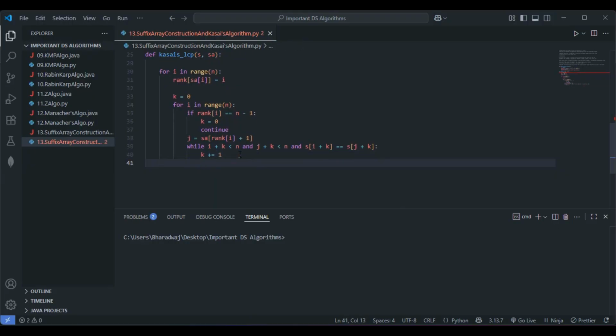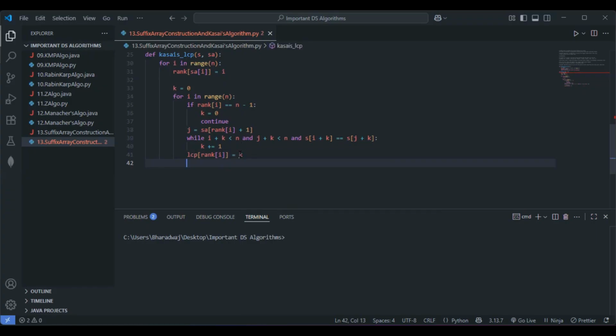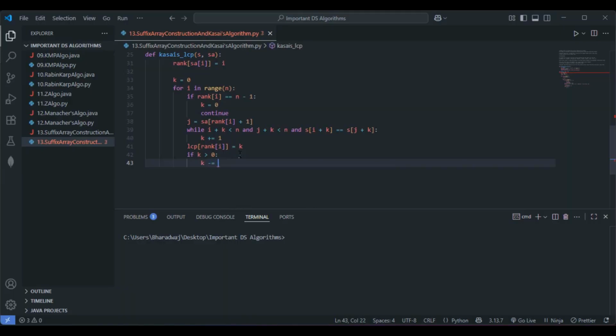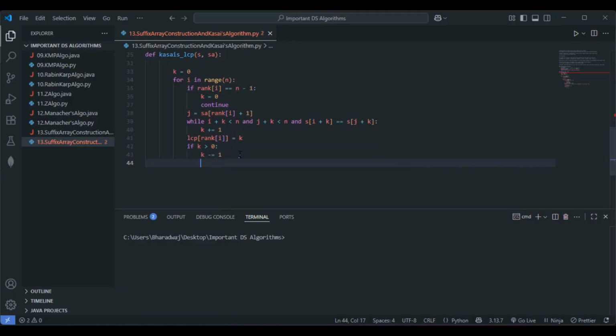Now let's go with the LCP. We have to store the LCP length, so I can write LCP of rank of i, sorry, and assign this one to k. So we are done with this; we are just storing the LCP length. After storing it, the last step is to reduce the length for the next iteration as well, so a simple if condition: if k is greater than 0, then k equals k minus 1. Now finally, let me return the LCP. So this one has to be return LCP.